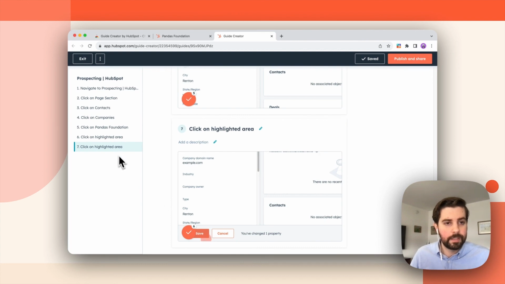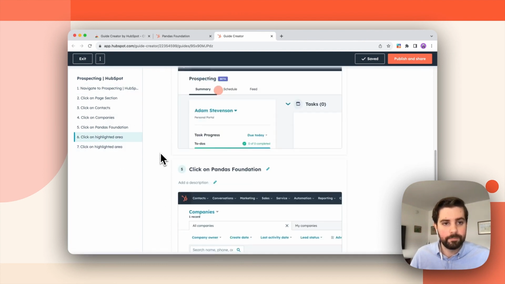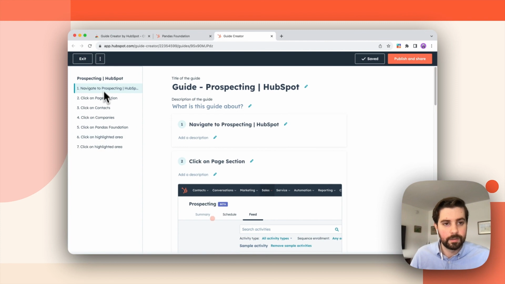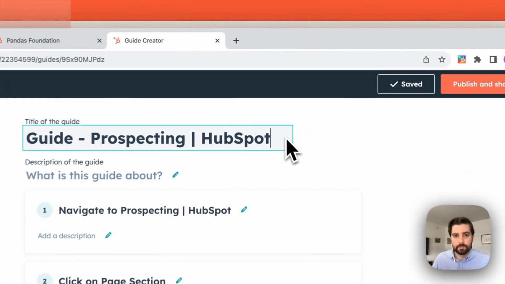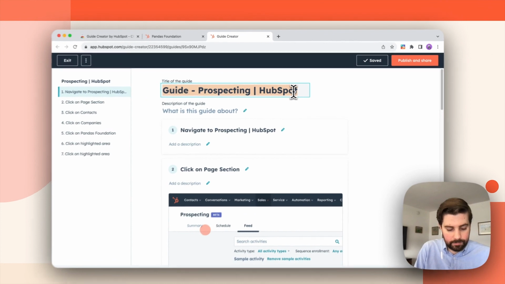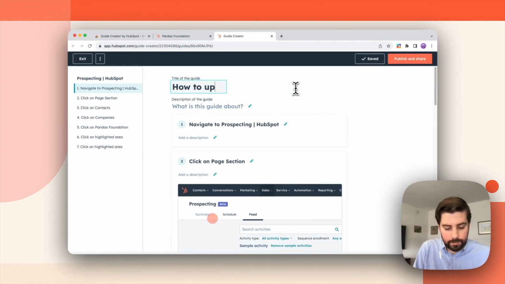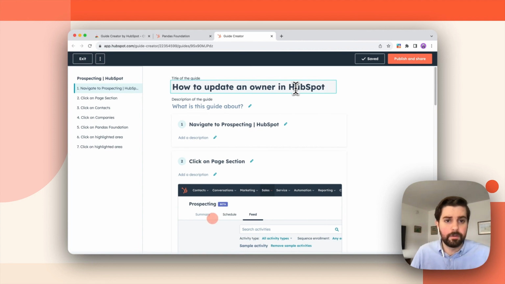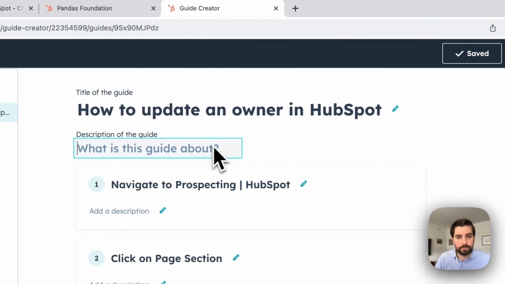In the sidebar, we can keep track of where we are in our guide. So as I scroll up and down, we can keep track of how far along we are in the guide. If I want to edit this guide a little bit, I can change some information. So I'm going to go ahead and edit the guide title. So let's say how to update an owner in HubSpot. I could, if I wanted to, add a description for this guide as well.